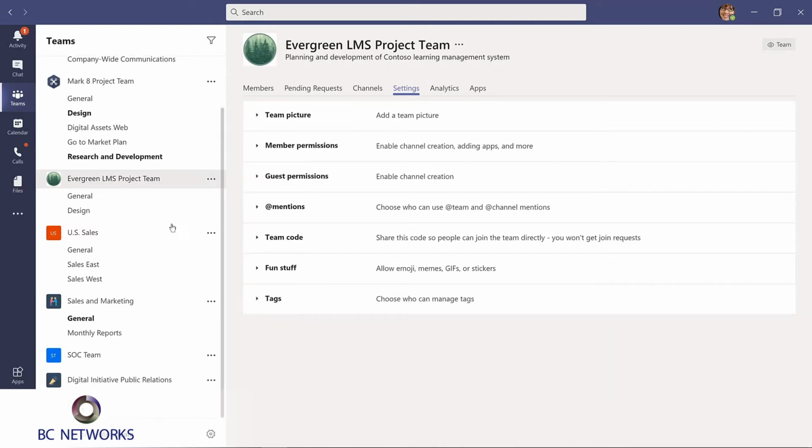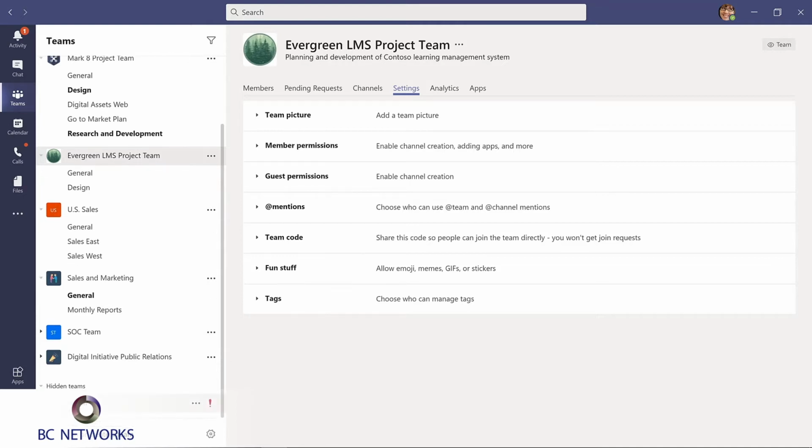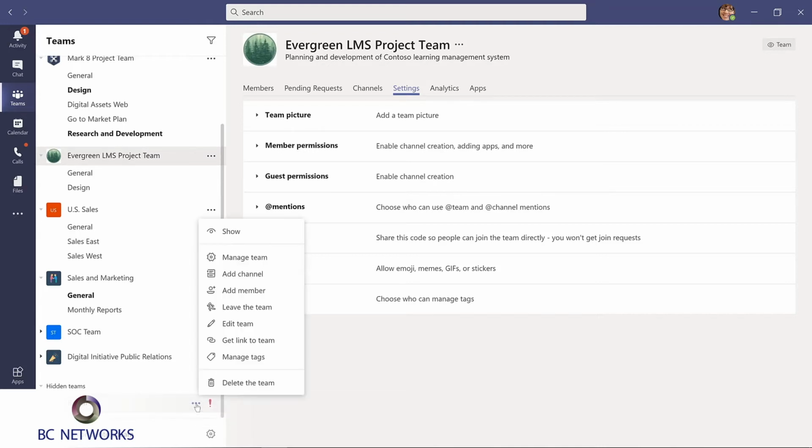So the team doesn't go away. The owner doesn't even know that I've hidden it. But we can clean up our interface so that we're only seeing those teams that we're actively involved with. Now at any time, you can move to hidden teams. This is a way to know if you have some teams that are hidden. And then they will be displayed. Once again, we can go to More Options, and you have the choice to show it again.